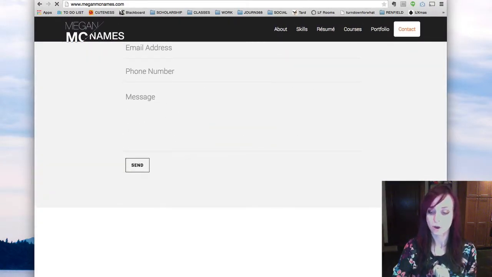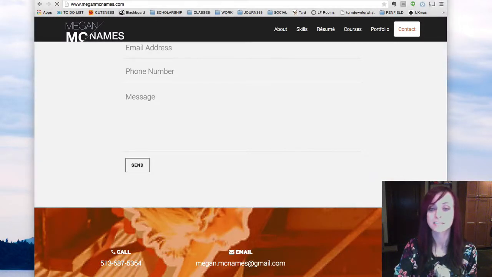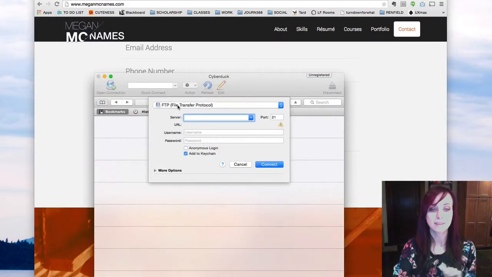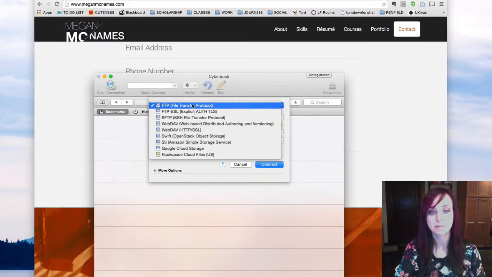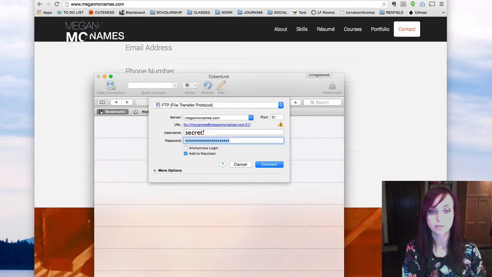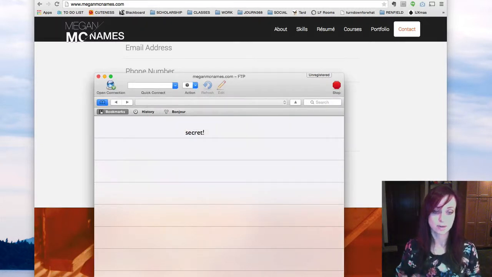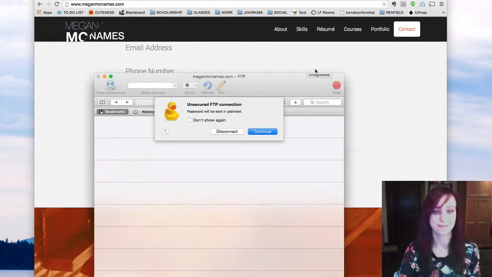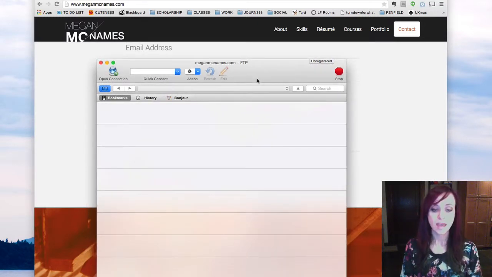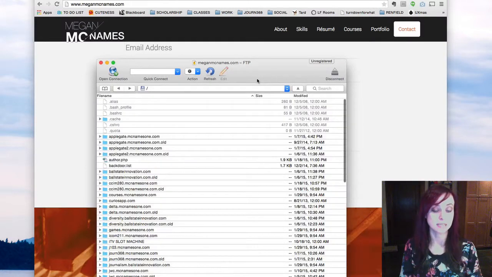Now, if I open Cyberduck, which is an FTP client, I'm going to make an FTP connection instead of an HTTP. So you can see right here it says FTP, File Transfer Protocol, and I'm going to type in the name of my website, and I'm going to type in a username and password, which of course you want because you don't want anybody to just be able to look at your code and make changes to it. I'm going to connect. It's going to warn me that it's not secure because I don't have any encryption really happening here. And you'll see that I'm now logged into my server.